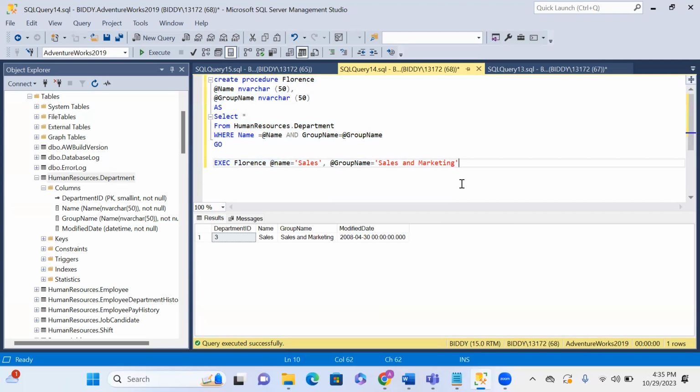Oh, sorry, I've just come in. Is this the first stored procedure that you wrote? Yes, I wrote the first one and I skipped the where clause, so it returned the same number of records that we have in this table. This is the second one that I wrote, and I included the where clause to extract a particular value based on the value we supplied for the name and the group name parameters. So this is the second one.